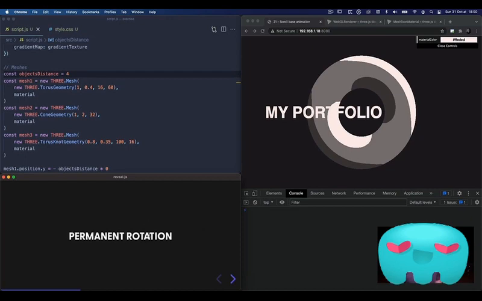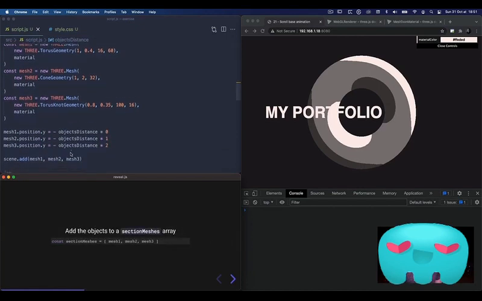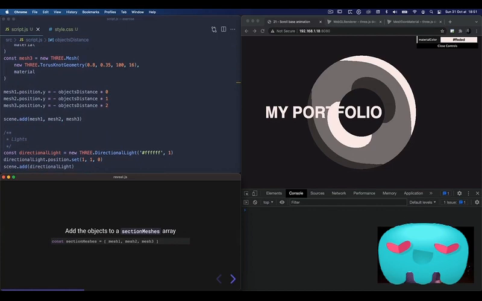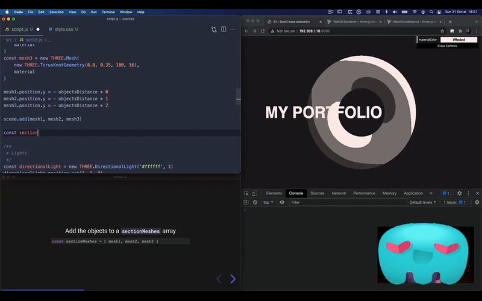Let's add some life to our scene, because right now we could have created, I don't know, a render on Blender or something like that and put it behind, and we would have gotten the same result because nothing is moving. What we are going to do is add some life by rotating the objects. First, we are going to save them somewhere. After adding them to the scene, we're going to do const sectionMeshes equal, and we're going to create an array with those 3 meshes.